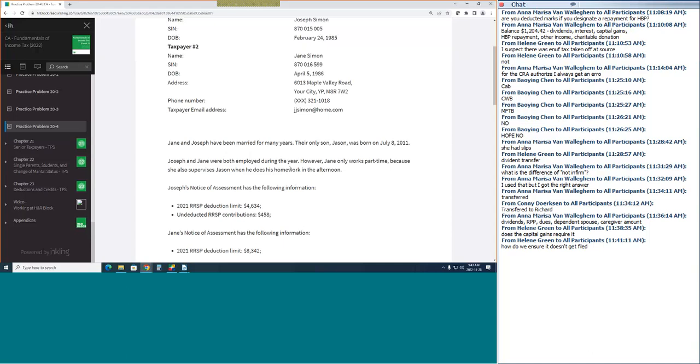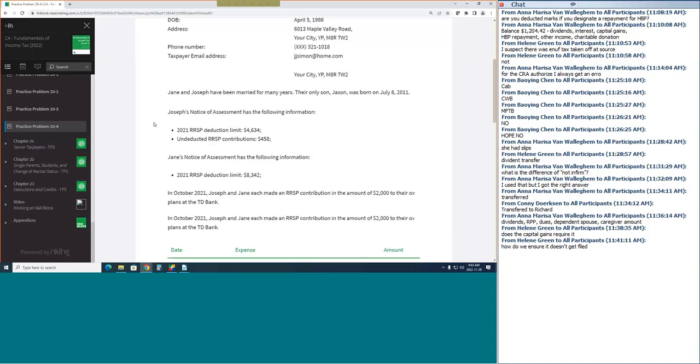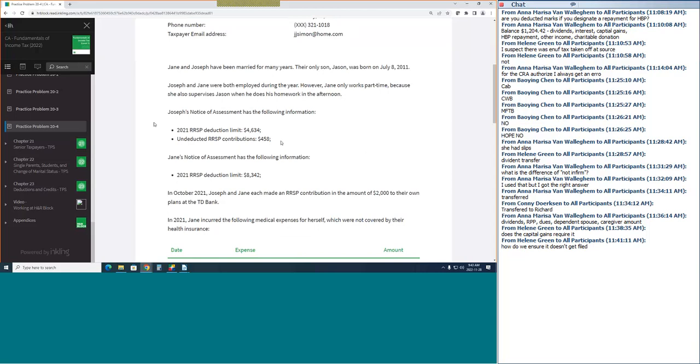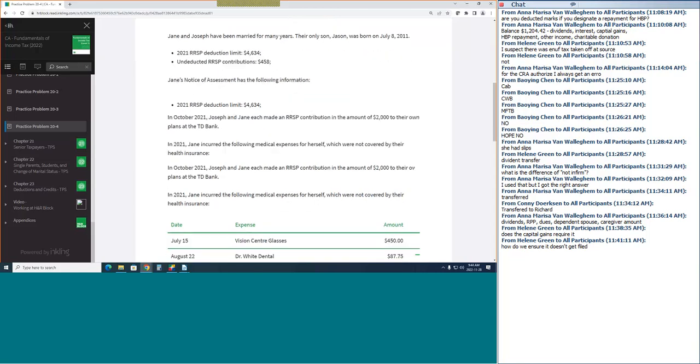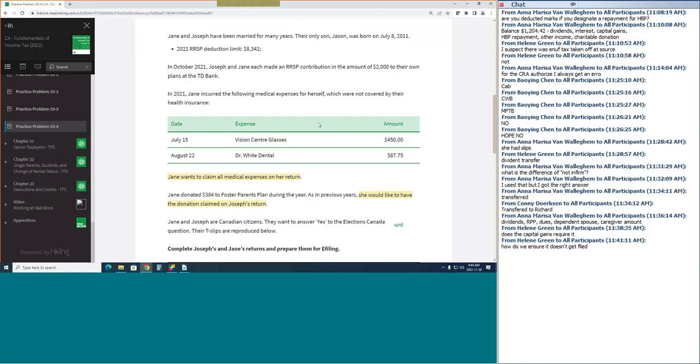Okay. Joseph and Jane were both employed during the year, but Jane works part-time. We had RSP deduction limits and undeducted contributions, and they each made contributions this year, so we have to make sure we have those. We had a number of expenses, so we had medical expenses, and we had some donations, and the client has given us instructions as to where they want that to go. Remember, it's their return. If they want to do something that is not optimal, it's their return. As long as it's allowed, they can do that.